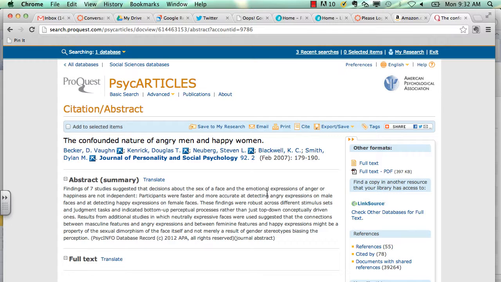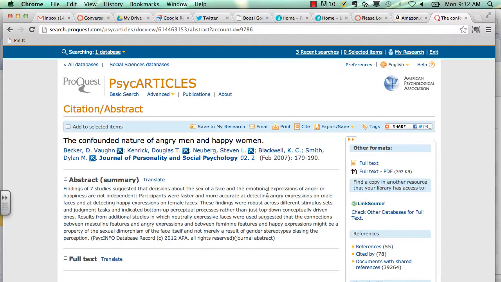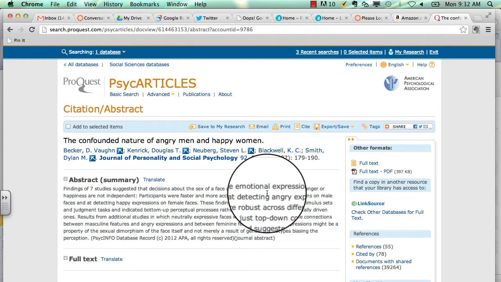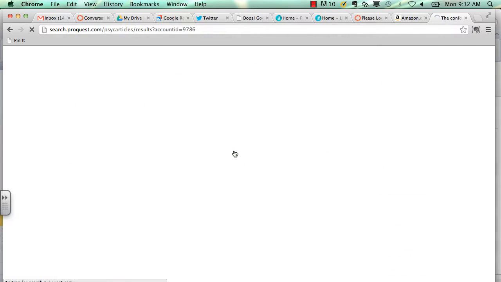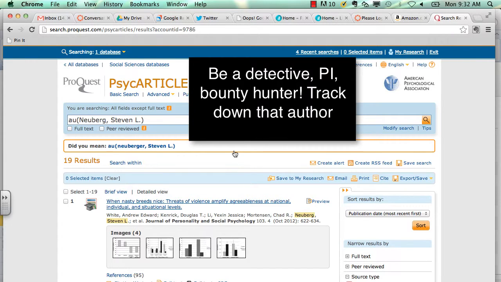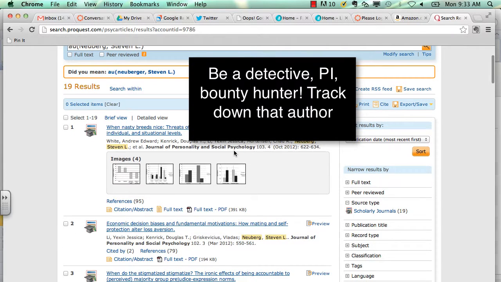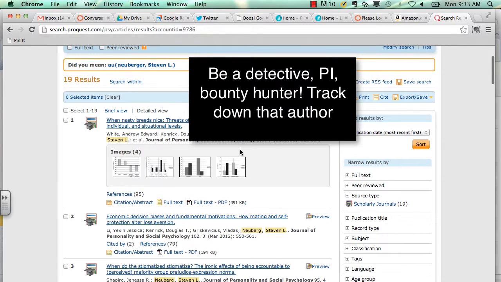Next, we want to look at the authority and accuracy. Authority and accuracy is determined by the quality of the authors. In a database, your authors will be clickable, they're linked, and they'll take you to other articles written by that same author. So it's a great way to quickly see if that author's been published before, and you'll also be able to see if they're published in scholarly peer-reviewed journals.